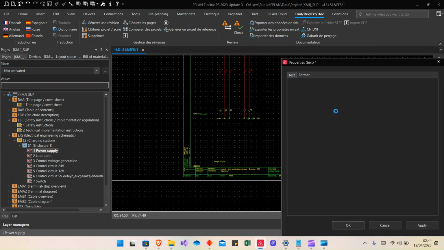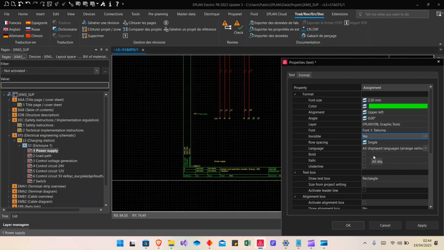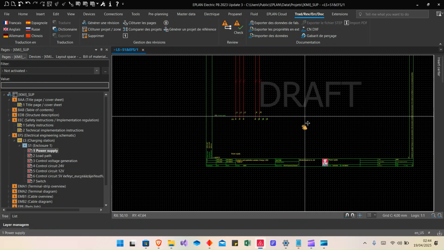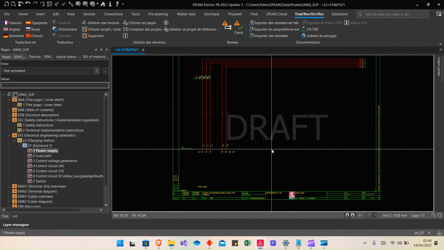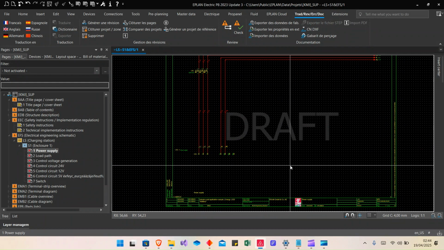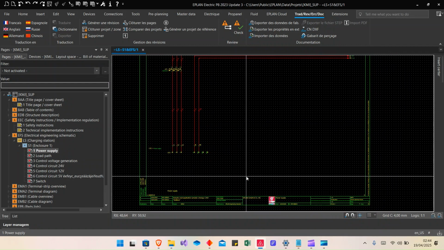I call that rev, and insert invisible, yes. So you can insert your invisible text and your watermark will be inserted. And to remove that, basically you need to go back with the undo button, Ctrl Z, and that is great for one page.